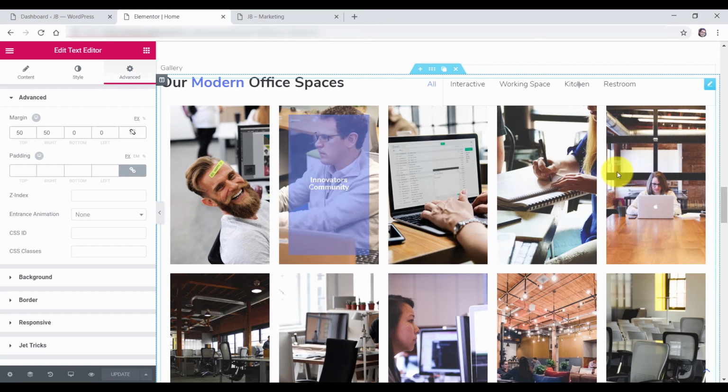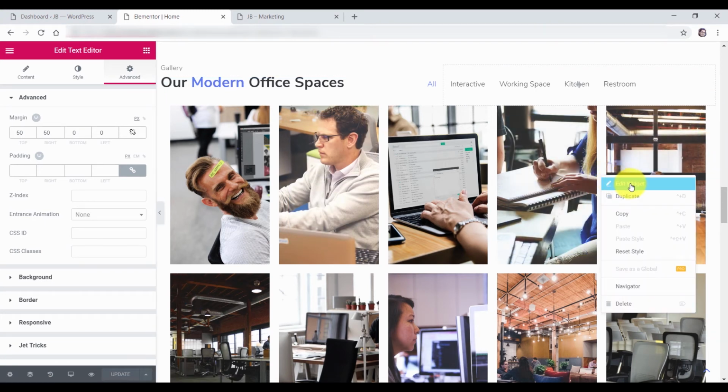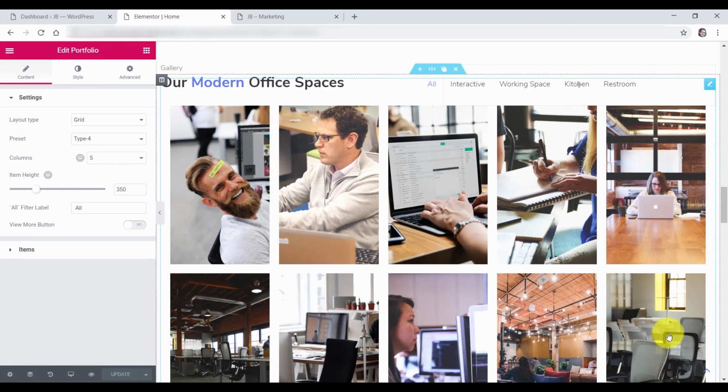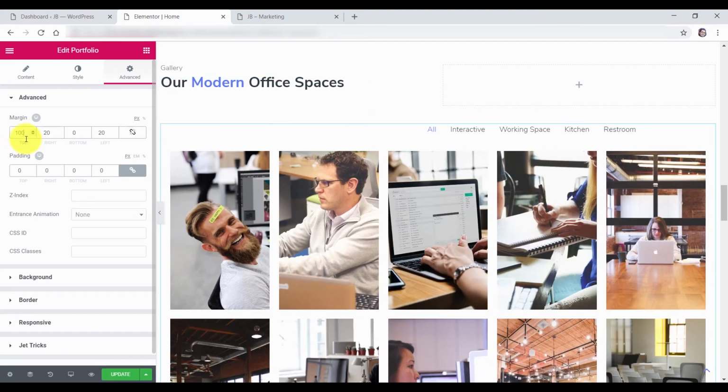So in order for you to edit it, simply right click over here, click edit widget. This is called portfolio. All of them are portfolio. These words over here basically are a text editor, so you can't really edit it. It's pretty hard. I'm going to teach you a little trick to add some space between these two temporarily. Just go to advanced, at the margin, start by putting 100.